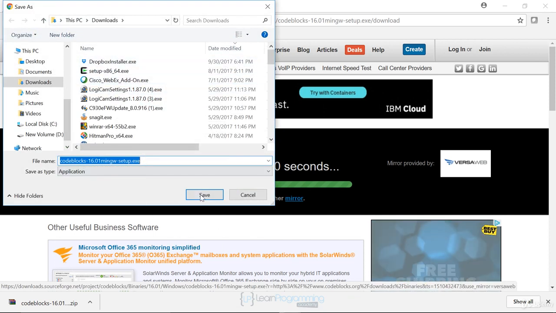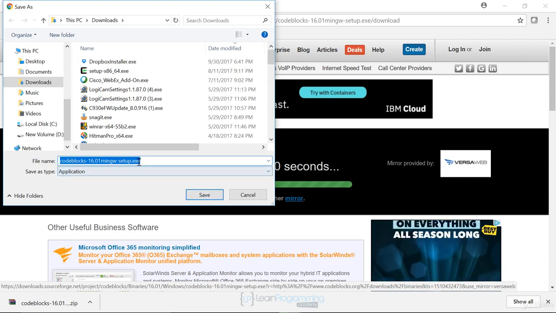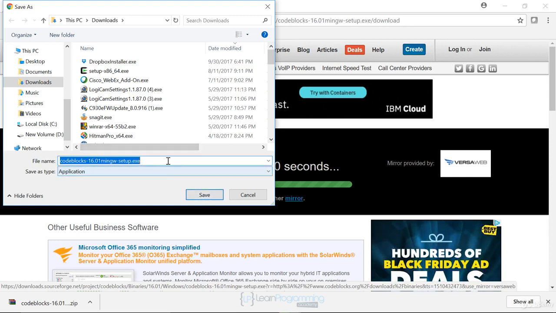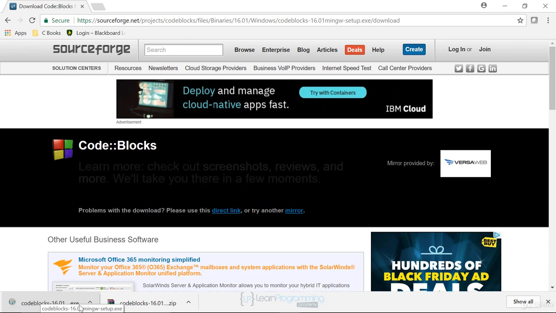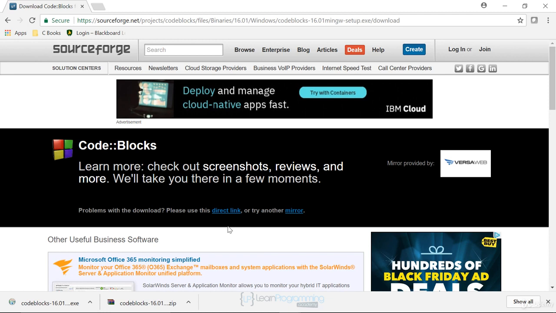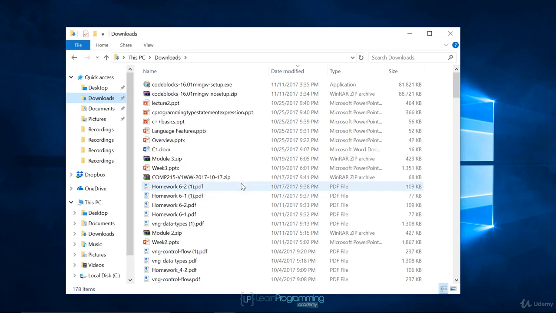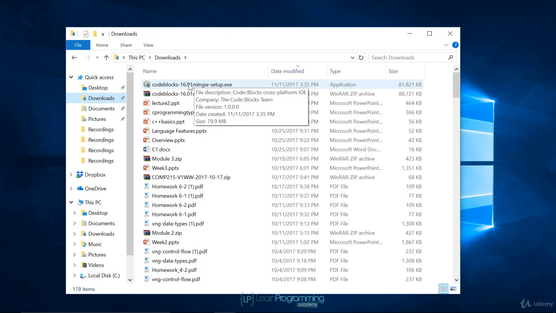It will ask you where you want to download. I'm just going to download to my downloads directory, and you'll notice it's going to be an executable file. You want to hit save to download it. The executable file is about 79 to 80 megs, so it may take a few minutes to download. Once you have it downloaded, you then want to execute the setup. So now I'm going to transition back to my Windows Explorer to show you how to run the executable. Now I'm in my downloads directory, and I'm going to double click what I just downloaded, the CodeBlocks exe.